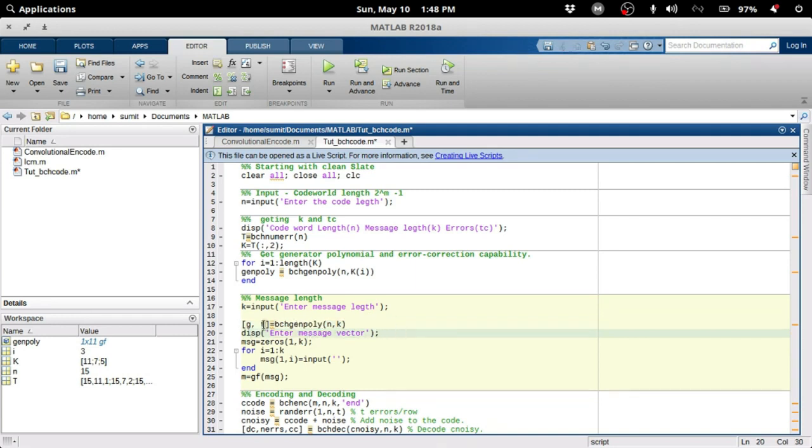Then we ask the user to input the message that he wants to encode, and we know that the message length is k here, which we have already asked the user for. So we initialize our message vector with zeros of size 1 by k, and then ask the user to provide the input one by one. Finally, I convert my message vector, which is an integer array, to a Galois field, because this algebra is in Galois field, so we have to convert it, otherwise it will be unable to implement that. So let's run this section now.